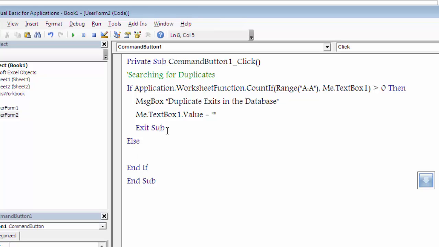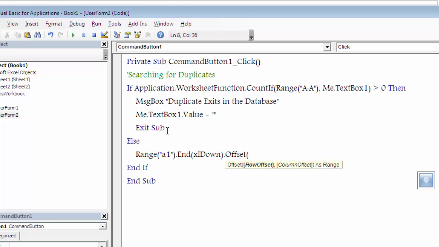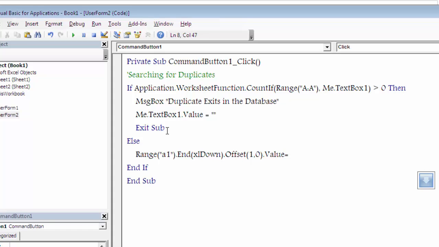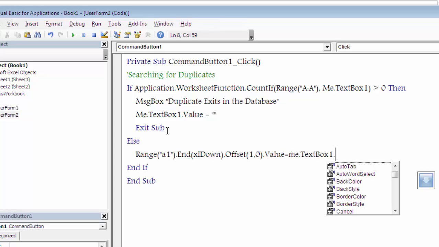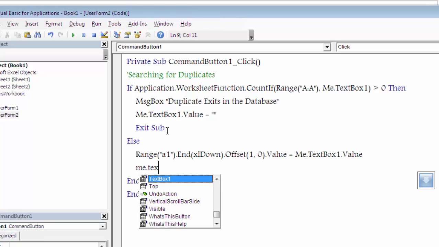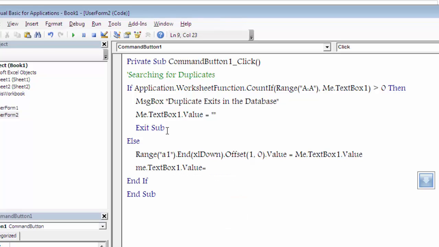So I'm going to say Range("A1").End(xlDown).Offset. I want to offset one row, not column, .Value equals Me.TextBox1.Value, and then we're going to say Me.TextBox1.Value equals nothing. Okay, I'm going to come back to this.